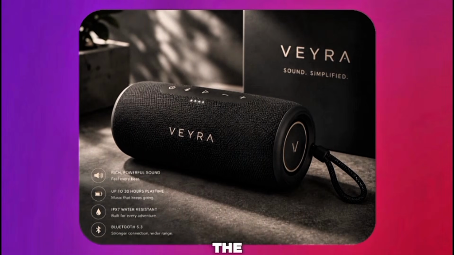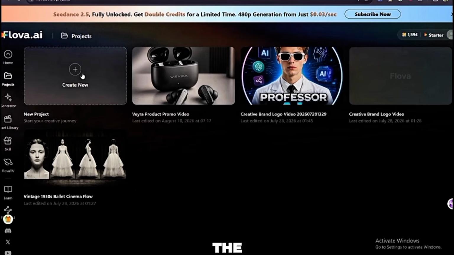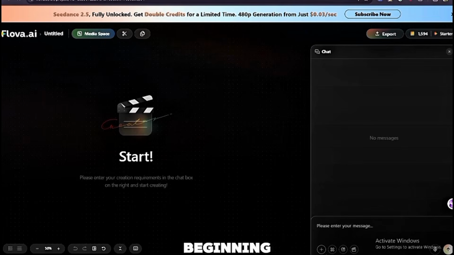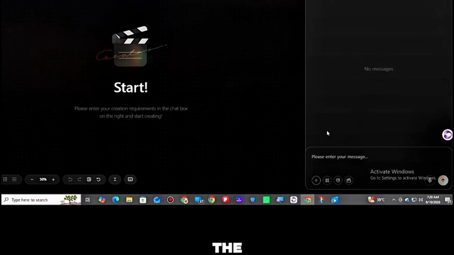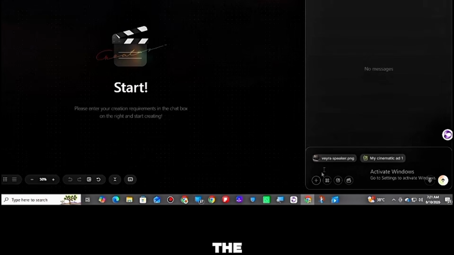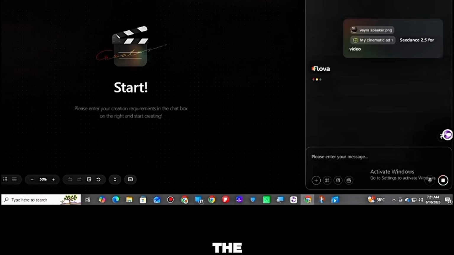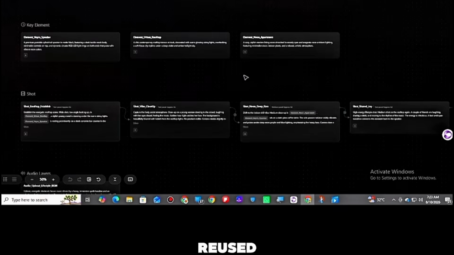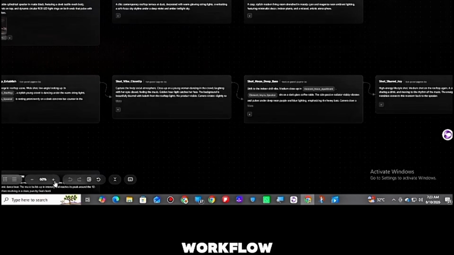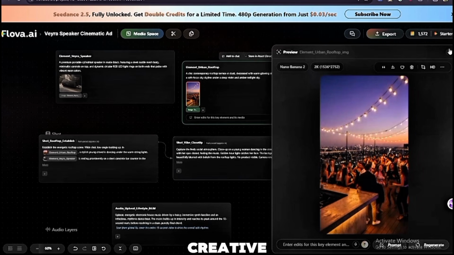Now let's say the same brand launches another product this time, a portable Bluetooth speaker. Instead of rebuilding the entire commercial workflow from the beginning, I can create the new project, add the speaker's product image, and choose the skill I just saved. Then I select the model I want to use, add the new product context, and generate. The product is different, but the production system I've already created can be reused. So the same workflow can now produce another set of ads while keeping the same structured approach to the creative.